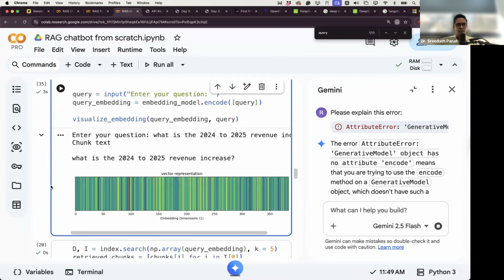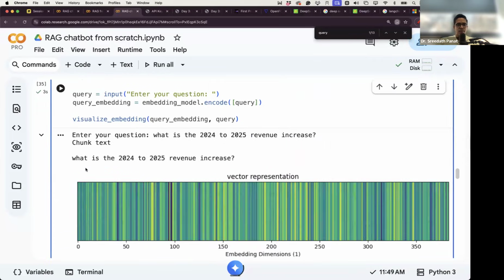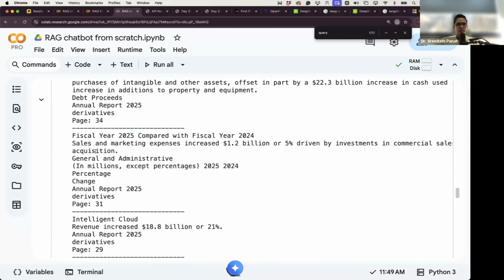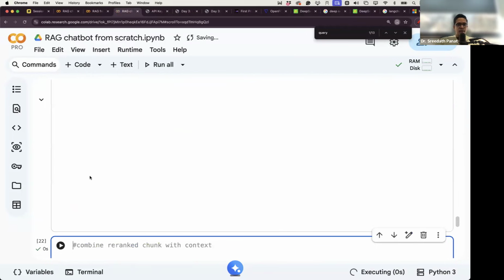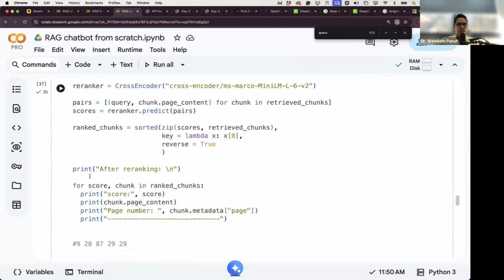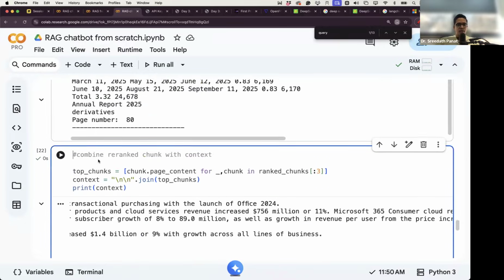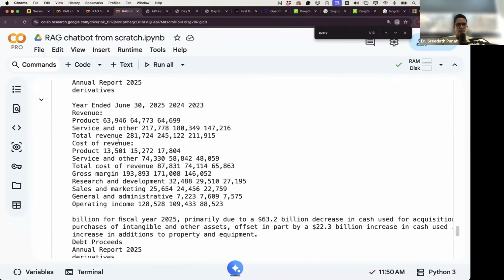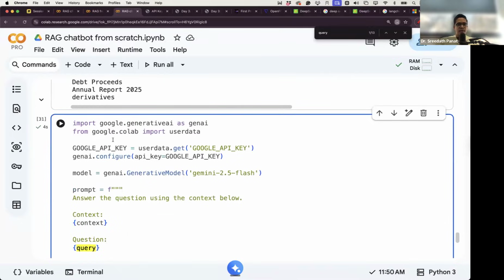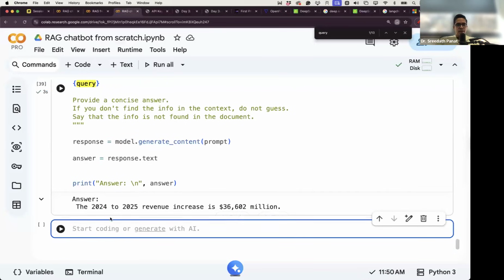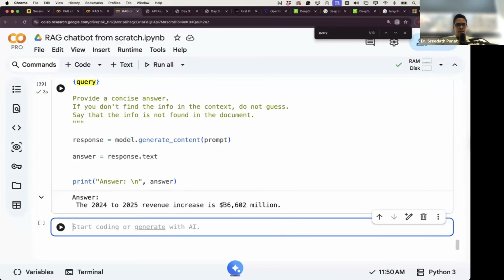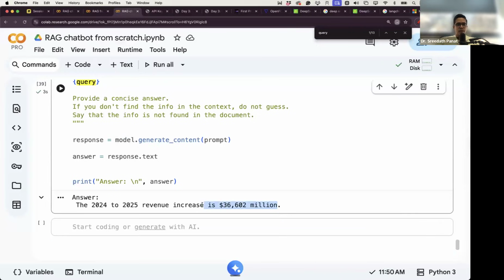Okay, so now this is the vector representation of my query. Then these are the top retrieved chunks. Then this should be the re-ranked chunks. Then these are my concatenated chunks, top three. And now this is my question to the LLM. The 2024 to 2025 revenue increase is 36 billion. So really good. I hope this is correct from the document.